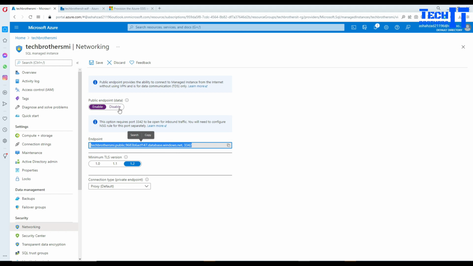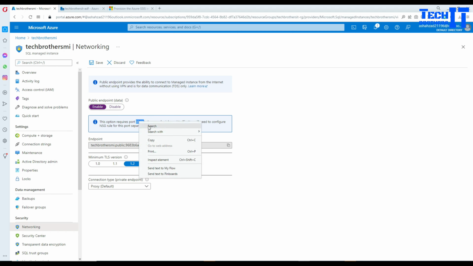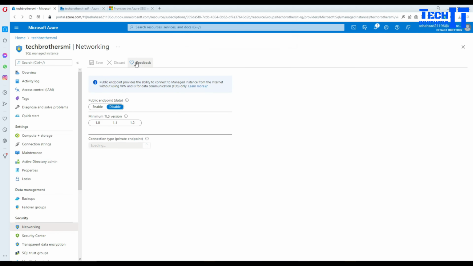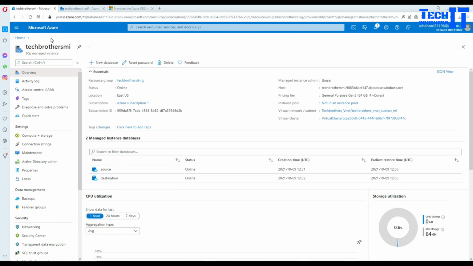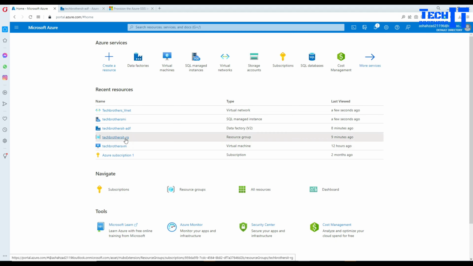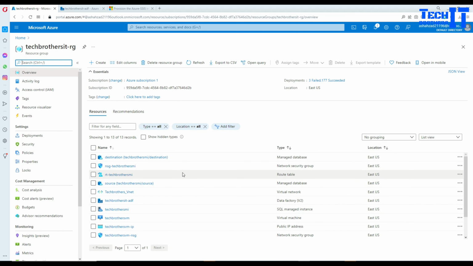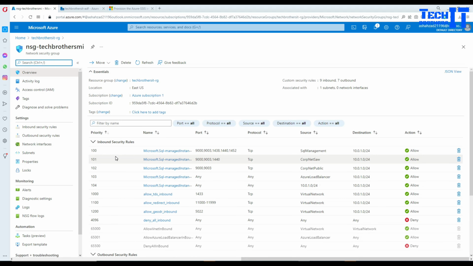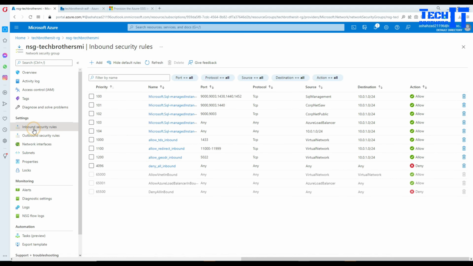So I need to find the NSG, and then I need to add this port. So I'm going to copy this port number, and now let's see where we have the NSGs. So we go to the home, and let's cancel this. First of all, let's go to our resource group, and in the resource group we should see those NSGs. I'm trying to find the NSG for my managed instance. So this looks fine. So I'm going to go right there, and then I have inbound rules here, and I'm going to add that port.